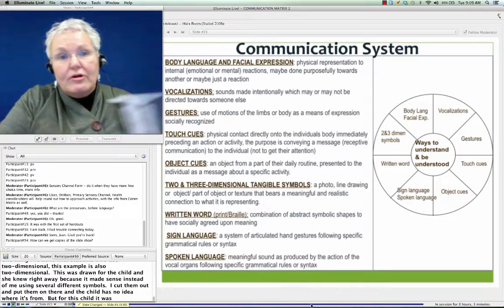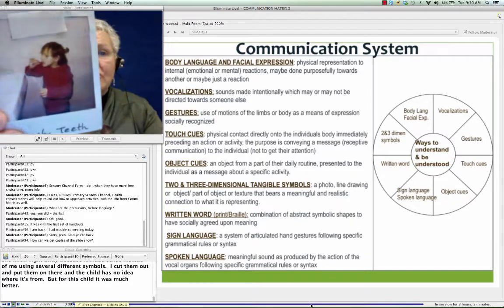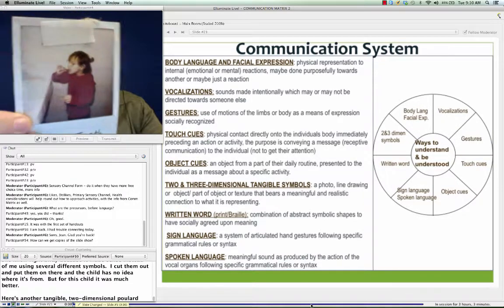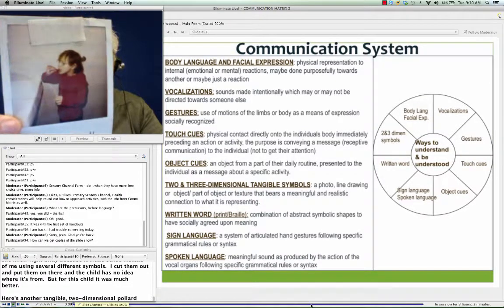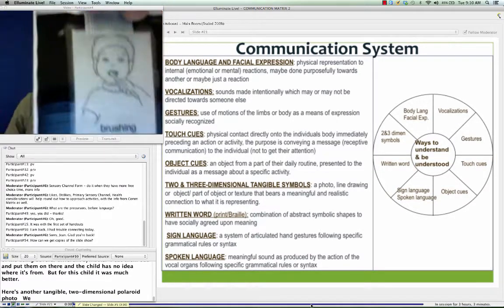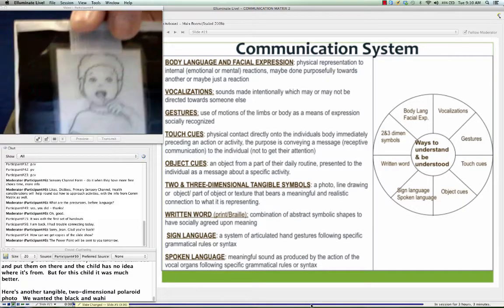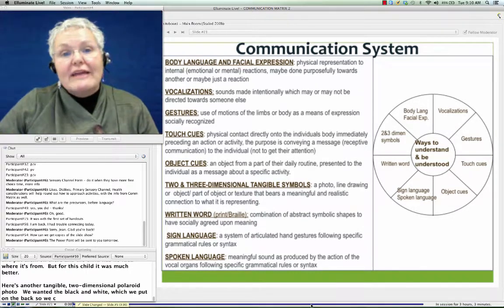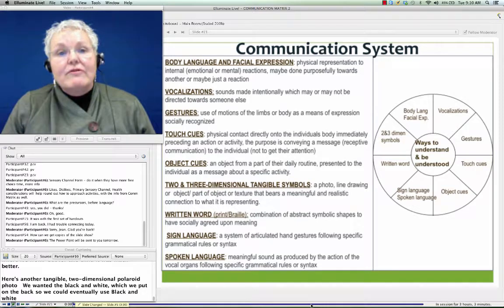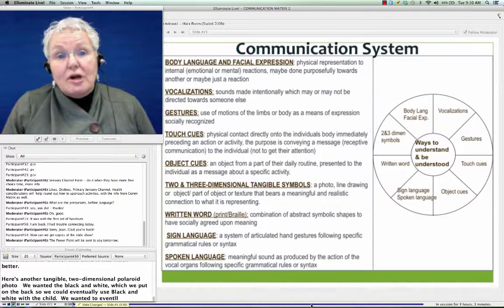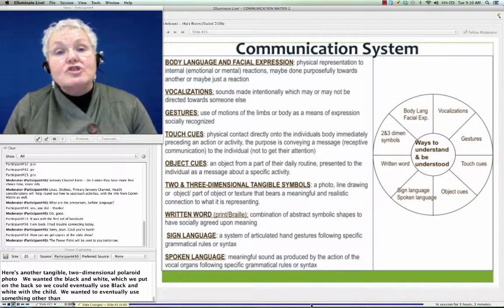This is another tangible, but again 2-dimensional, and this is a Polaroid photo. For those of you who are very young, you probably don't even know what those are. For those of us who are older, we do. We started with this little girl here. We wanted to get to black and white if we could, so we put a black and white on the back so that eventually we could go to black and white. We were in the midst of trying to find out whether she would ever be able to use something other than photographs. And you may want to know why we started with photographs: she enjoyed looking at the photographs of the family in their photo albums.